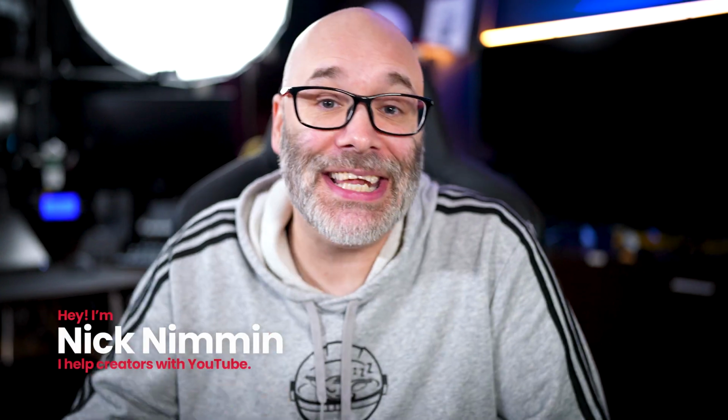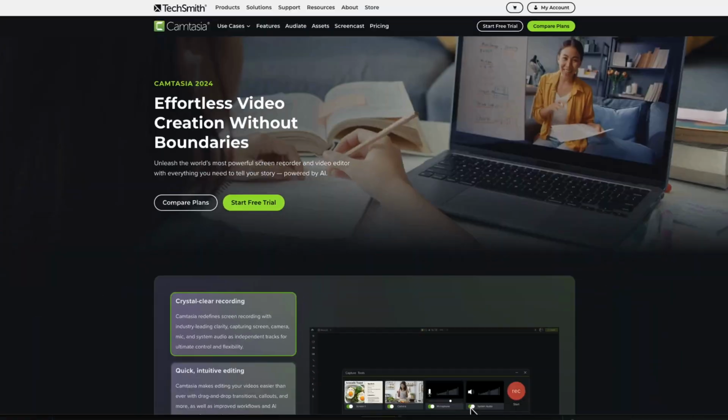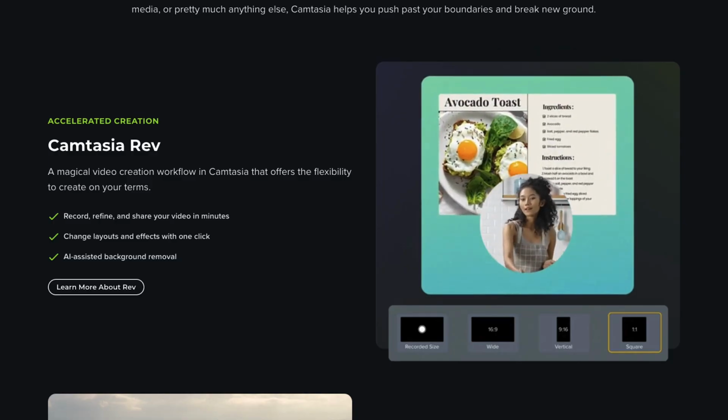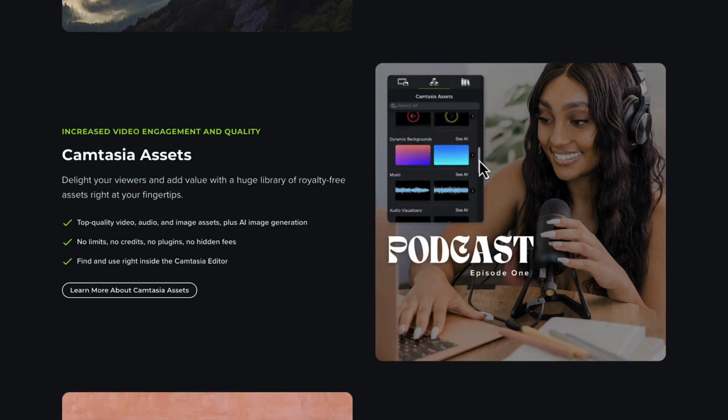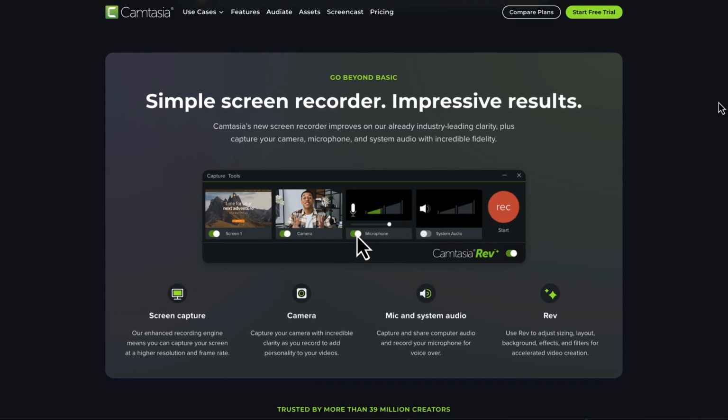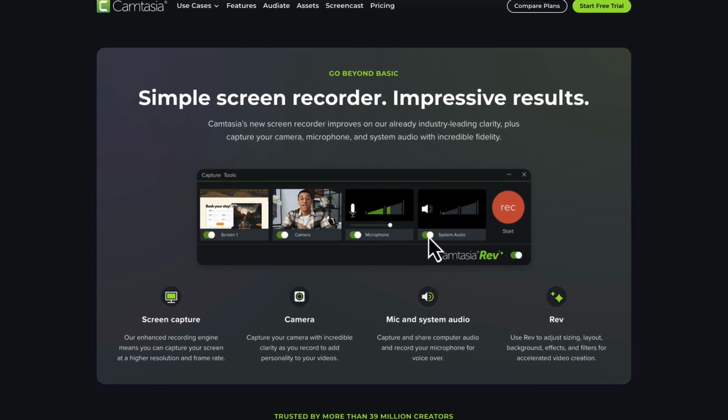The new Camtasia update is now available. I'm going to share with you everything you need to know. And if you're not familiar with what Camtasia is, it is an easy to use video editing software and the industry leading screen recorder. In other words, it is the best screen recording software out there.